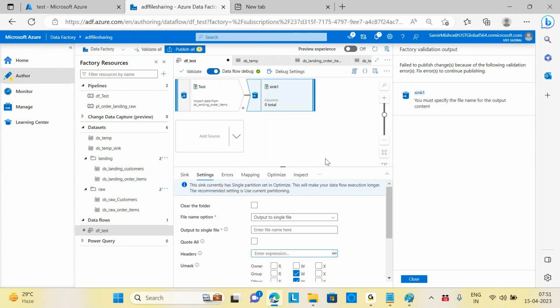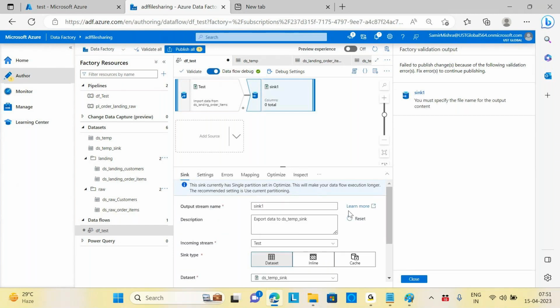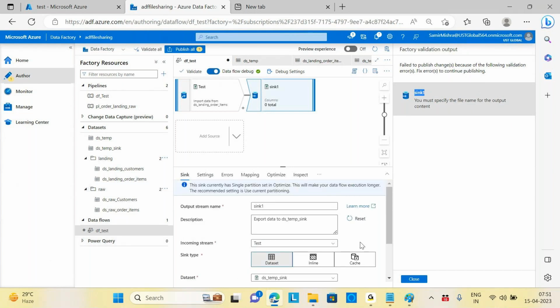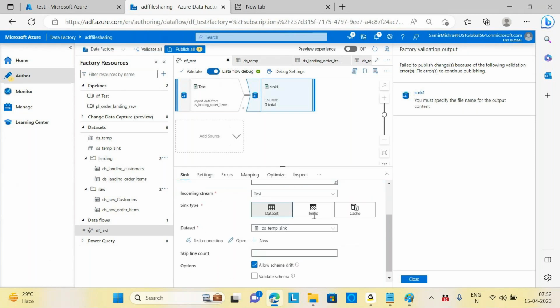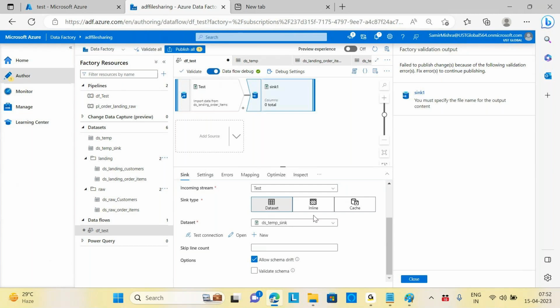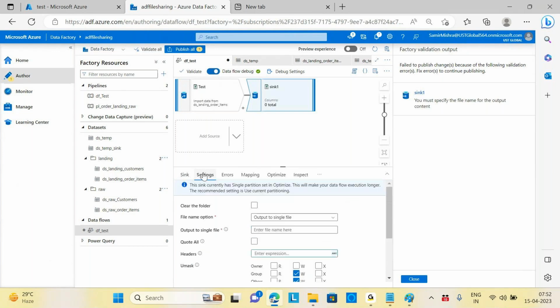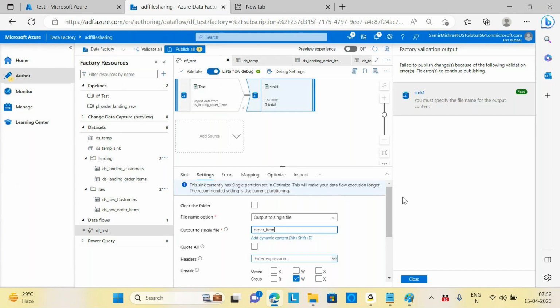Just give me a second, guys. I'm not giving the output file name in the sink. Where is the settings? I have this. Okay, the name. So name here I will say order underscore items dot txt.